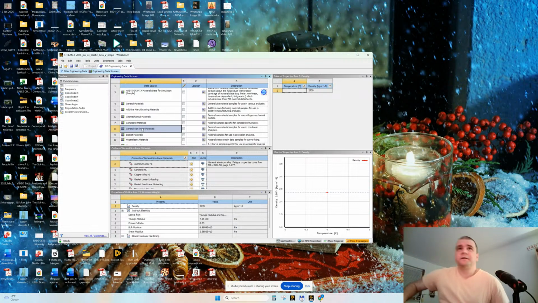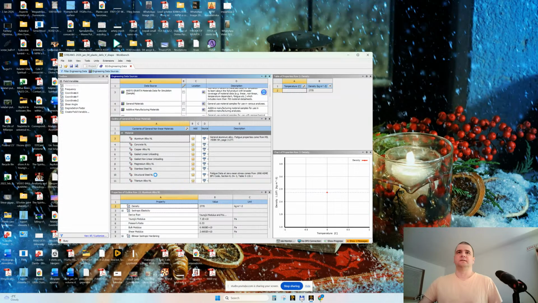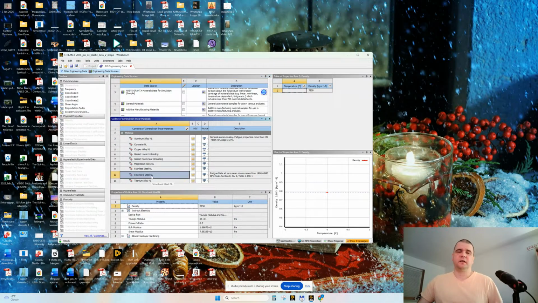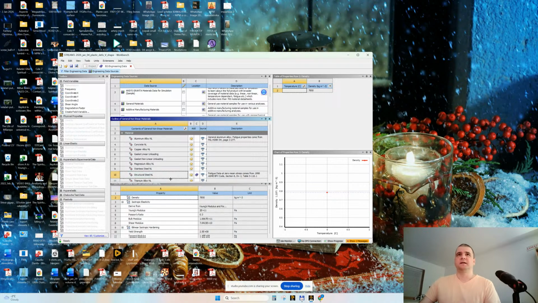So I answered it. We began with steel. All right. So where is steel here? Here. Structural steel, nonlinear. Nonlinear means we exceed the elastic regime, we exceed the yield point, the proportionality limit. So yes, let's click here, add to engineering data, the yellow plus sign, and let's make a small comparison.